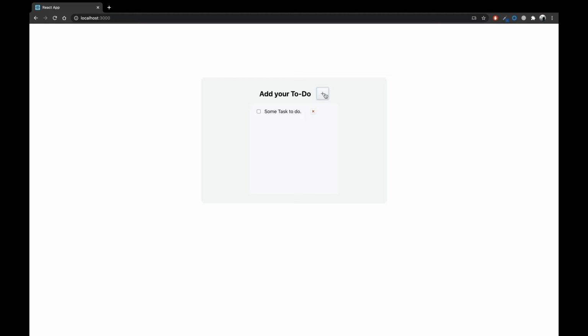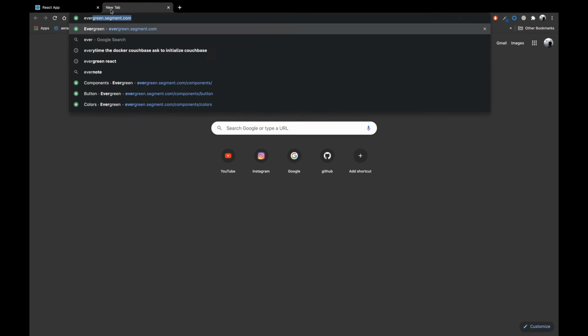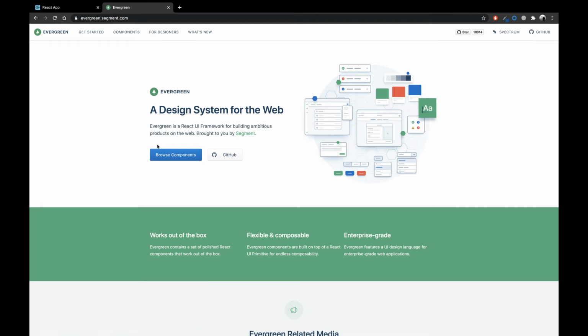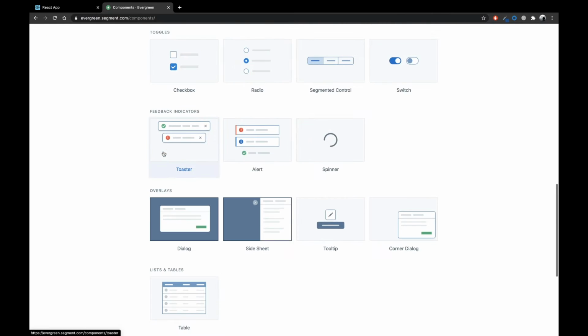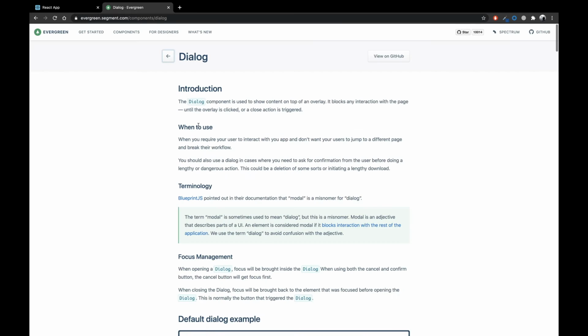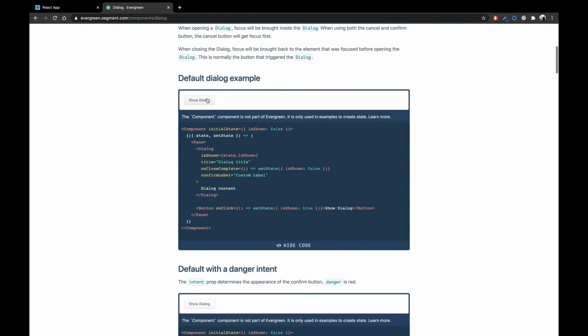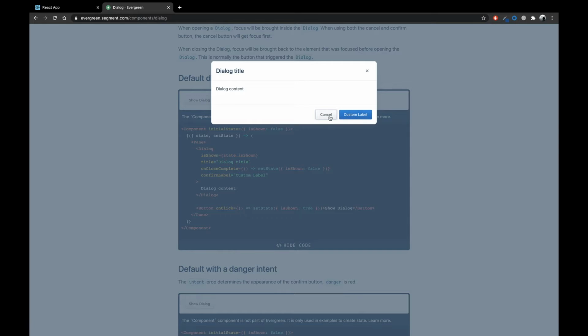On the button click, what we want is for a pop-up to open, and a pop-up in React.js is called a modal. So how do we create a pop-up? It is very easy as we are using a library. We'll go to that Evergreen library, browse components, and they have already bootstrapped the overlay for us. All we need to do is click this button and we get a pop-up.